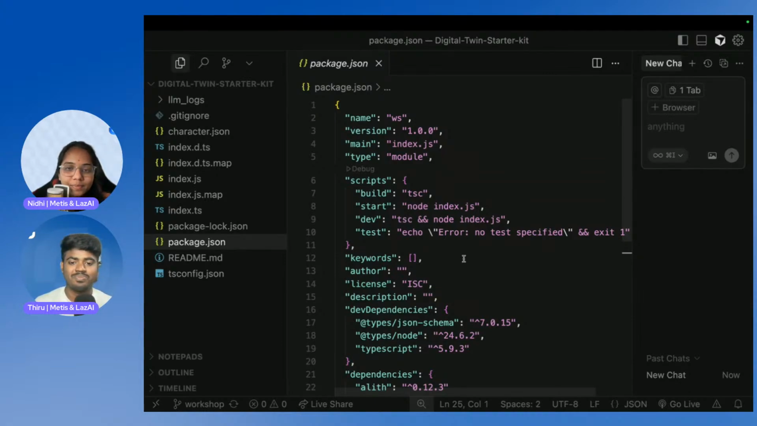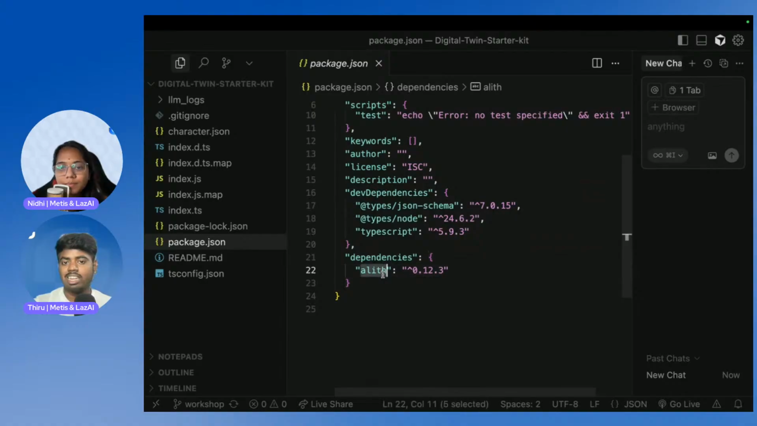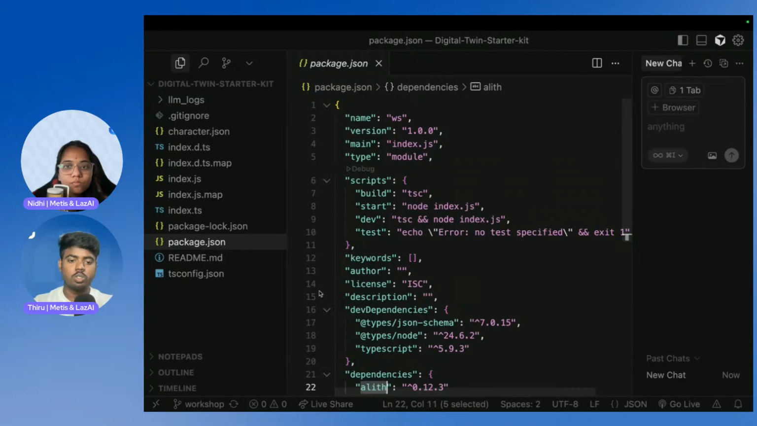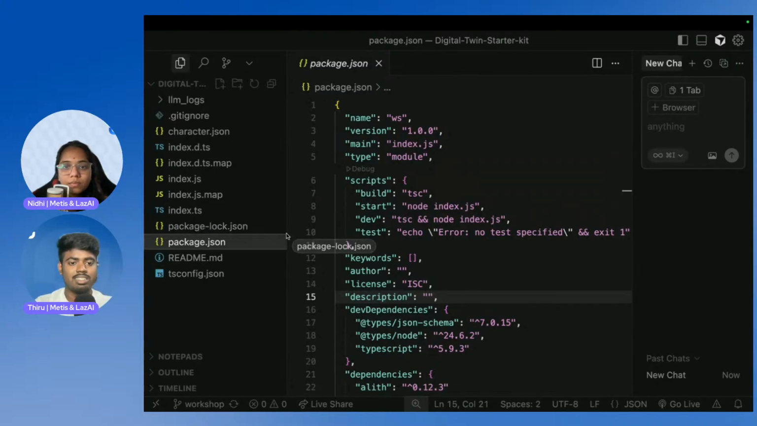Yep. So as I mentioned, we have Alith, nothing else. It's all open for you guys to build anything on top of this. In this workshop, we're going to interact with my own digital twin through the terminal. At least a version of me from a few years back, because I could add more character to my character.json file.